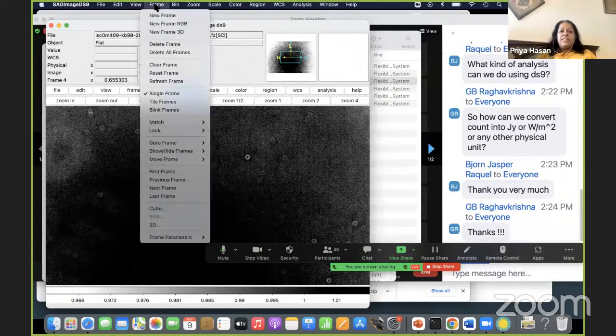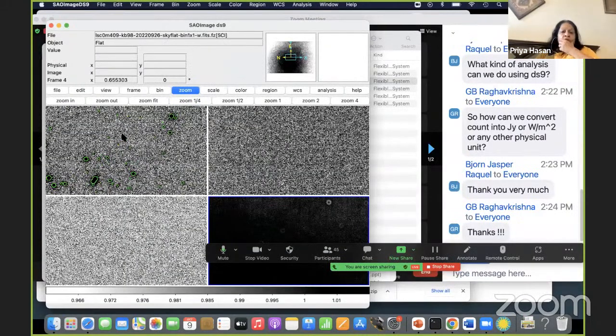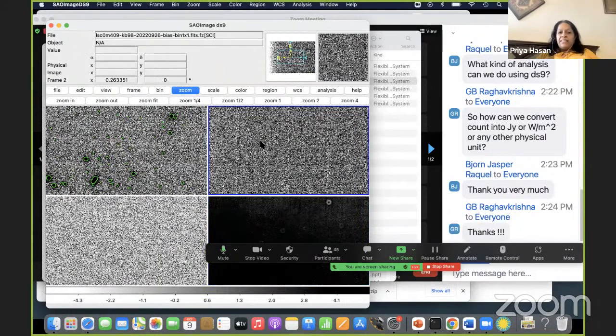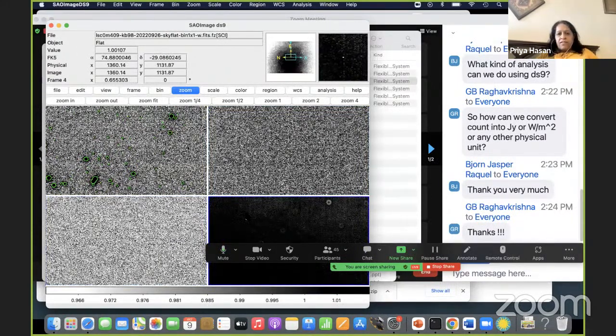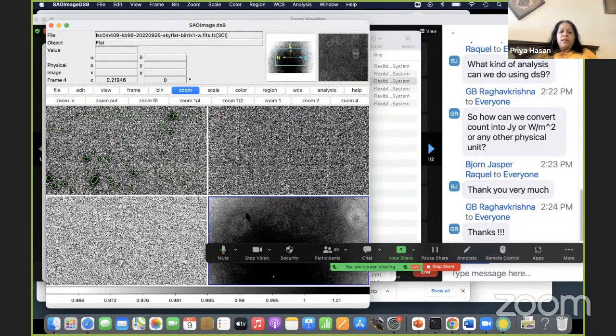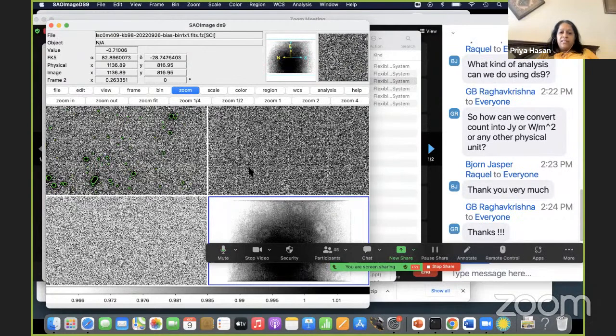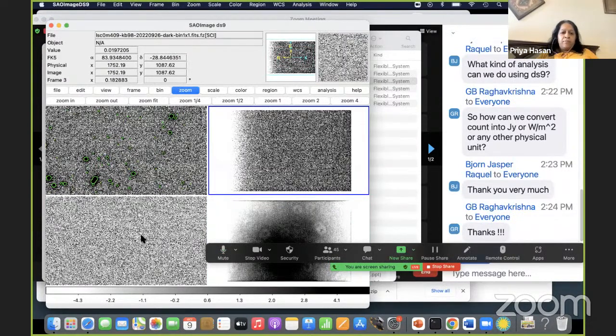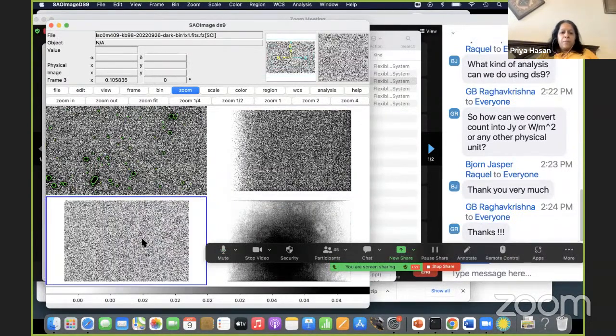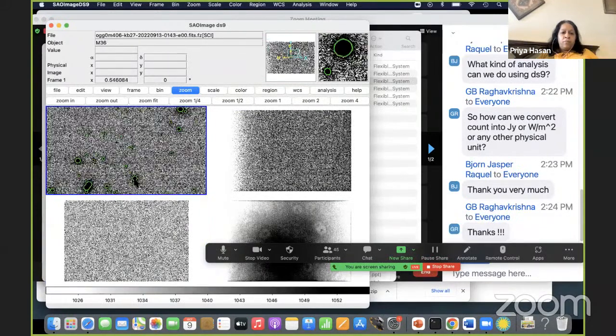So if you want to actually see it, you can actually put it like this. And here I'm showing you tiled frames. So this is our science image. Here you can see one was the bias, right? This was the bias, this was the dark, and this was the flat, right? I don't know whether you can see it well in the contrast, but this is the flat image. This one is the bias, this one is the dark, and this one is the object.